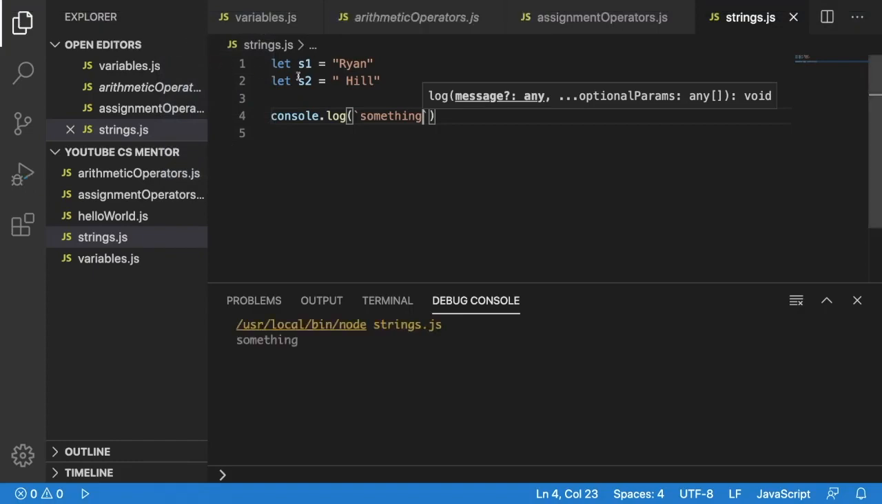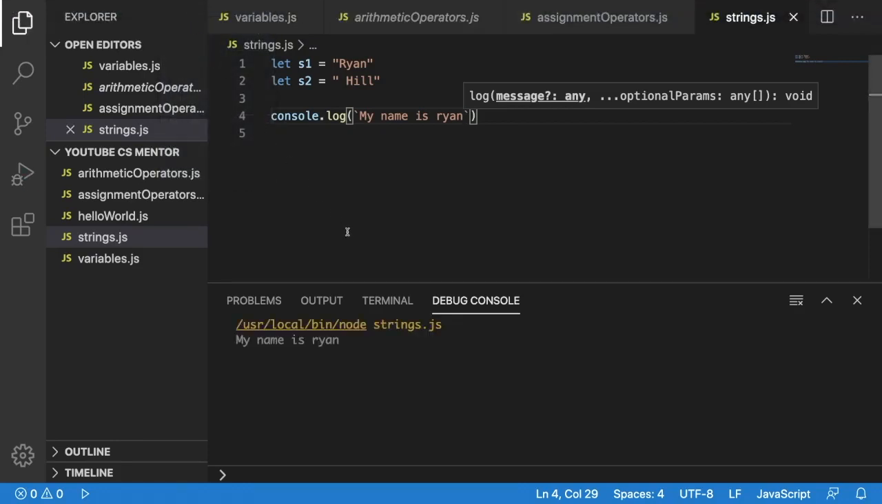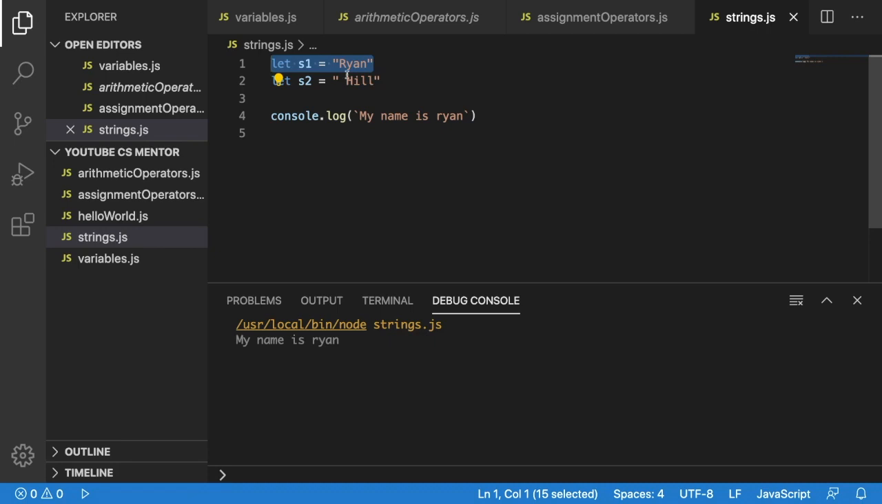Okay, and to make a little bit more sense of this, we'll say my name is, and then what we want to do is display S1, right? So we could say our name is Ryan, like this. If we display this, we'll see this displays what we want. So my name is Ryan. But the problem is, if I go and change this, it doesn't have any effect. We're not using the variables that we've defined here, so it's a little bit pointless even having the variables if we're going to put Ryan in here.